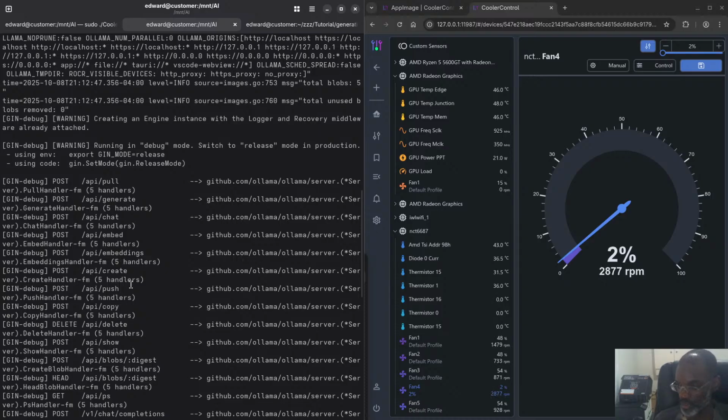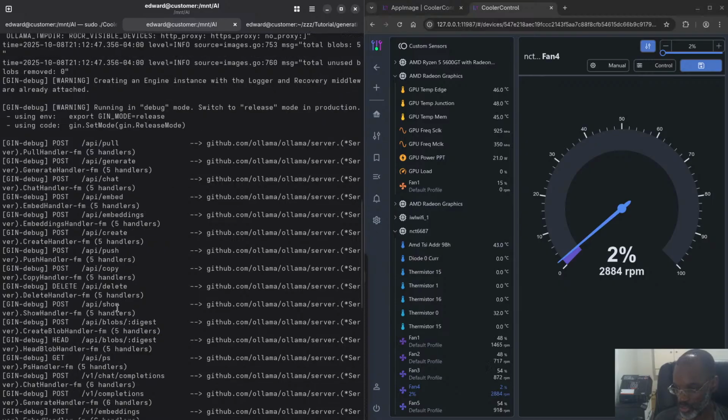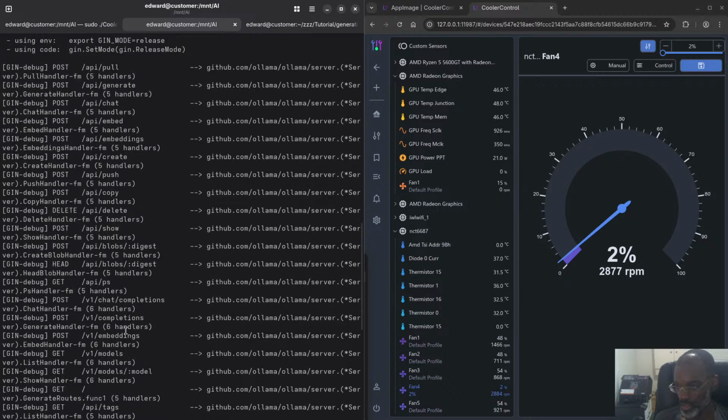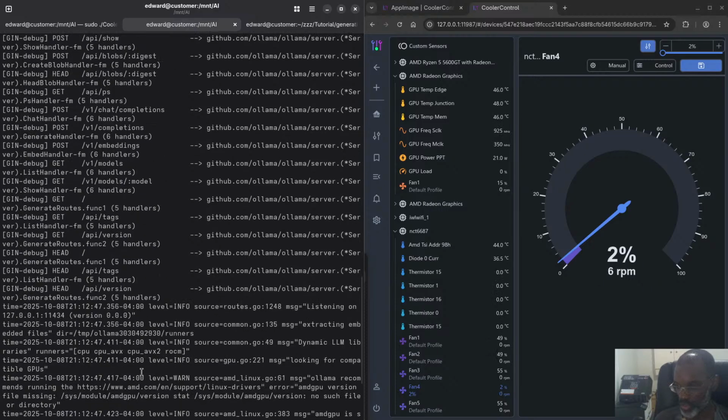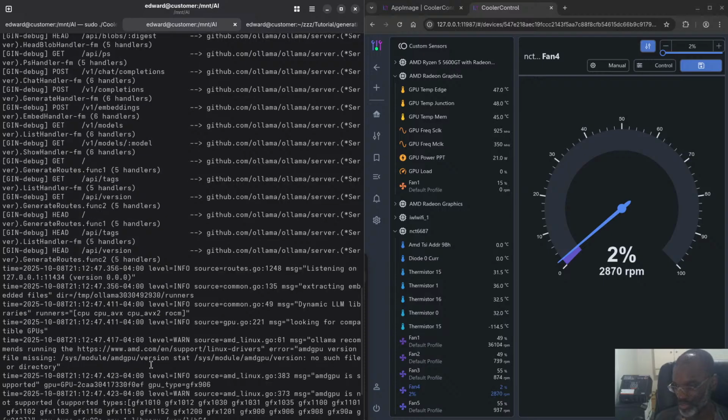Embeddings, create, push, copy, delete, show, blobs. That's usually for big things like maybe images or media files. And you see the chat completions. There's a lot of API /v1/models, and you can specify the model you want if you have multiple models. I don't think I'll be able to handle, unless they're really small. For example, this one is already too big.